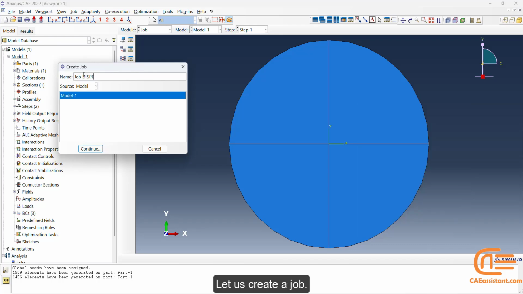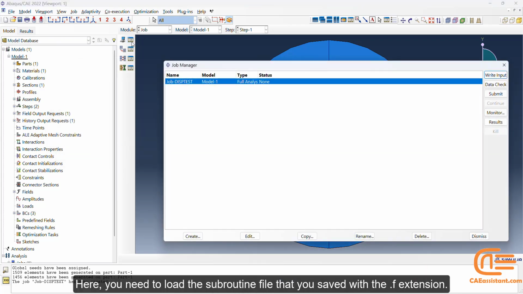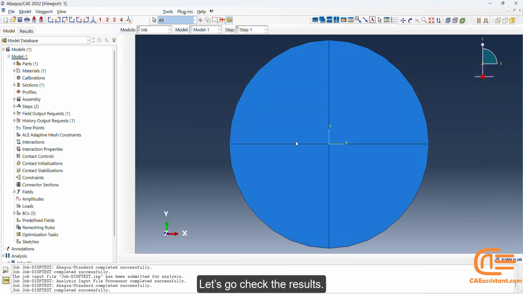Let us create a job. Here, you need to load the subroutine file that you saved with the .f extension. Now we submit the job and allow the analysis to proceed. Let's go check the results.